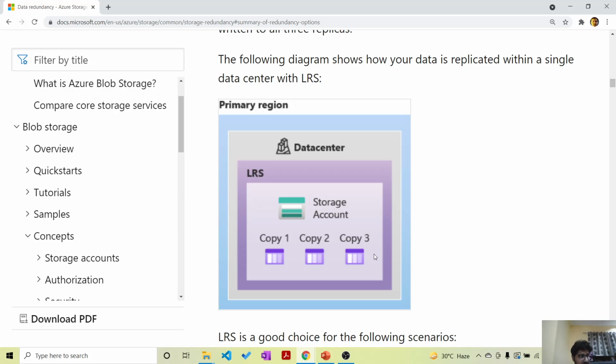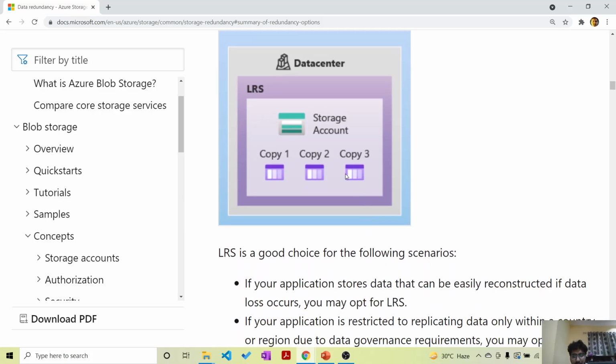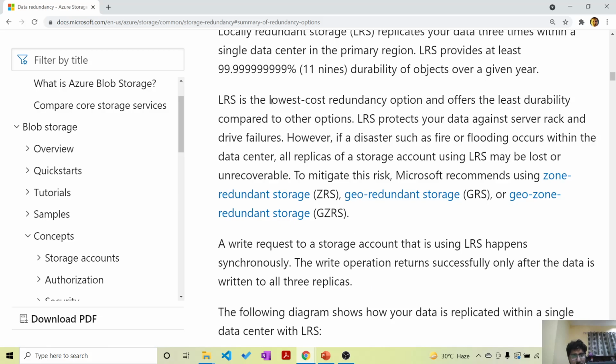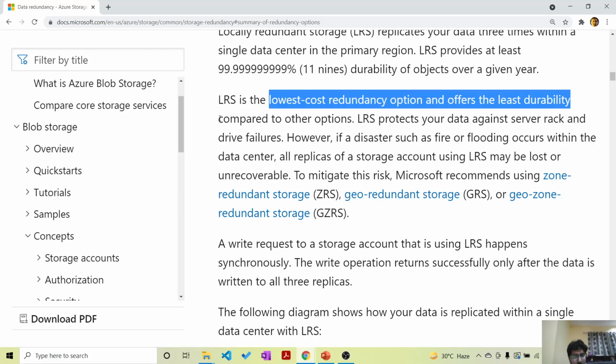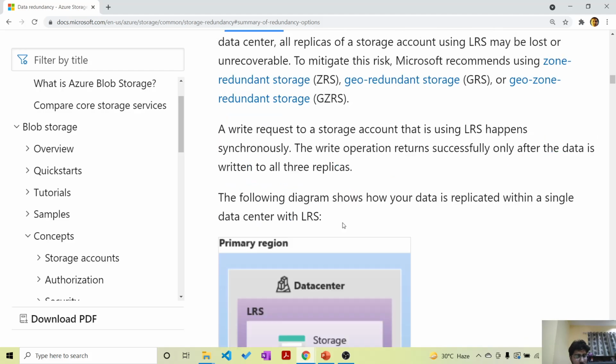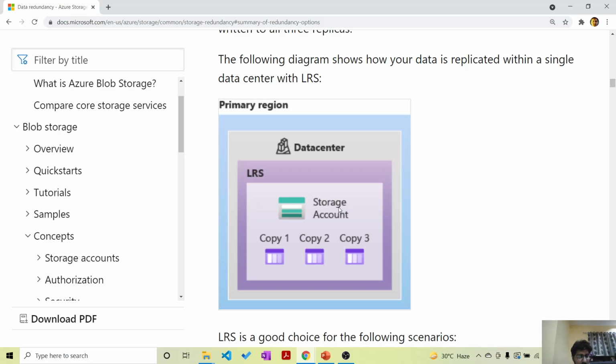And when do we say a write is successful? If I push a write to a storage account, it will only return a success, a 200, when all 3 copies have been synchronously updated. Only when all these 3 copies have been updated will I get a yes. It is the lowest-cost redundancy option and offers the least durability compared to other options. However, it protects your data against server, rack and drive failures. So within a single data center, single availability zone, it can protect against drive and rack failures. But if the zone gets destroyed, LRS gets destroyed. If the region gets destroyed, LRS gets destroyed.